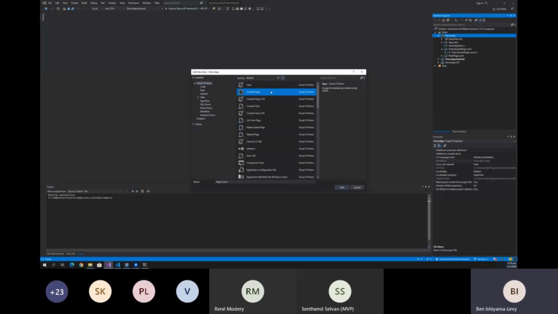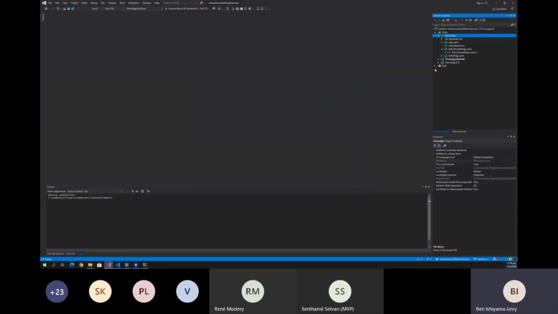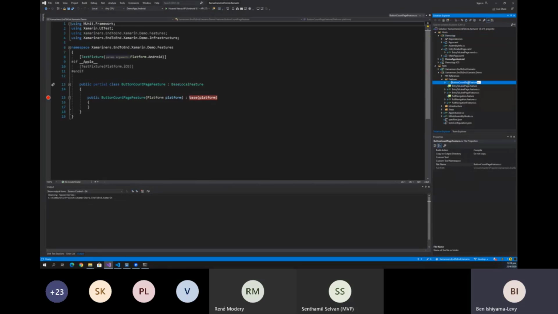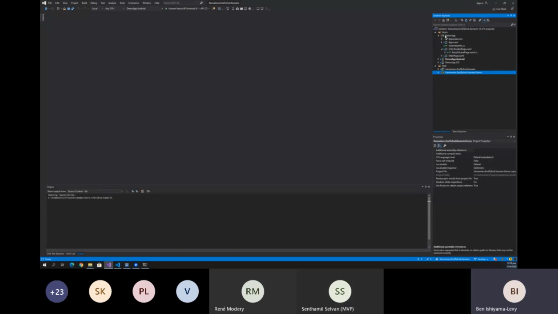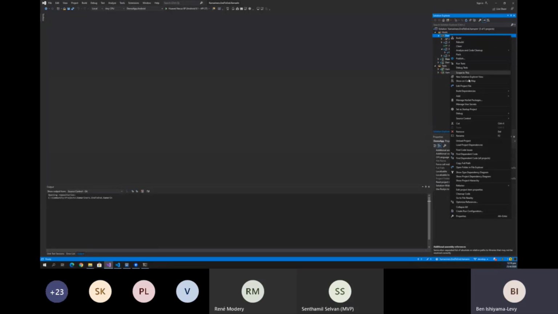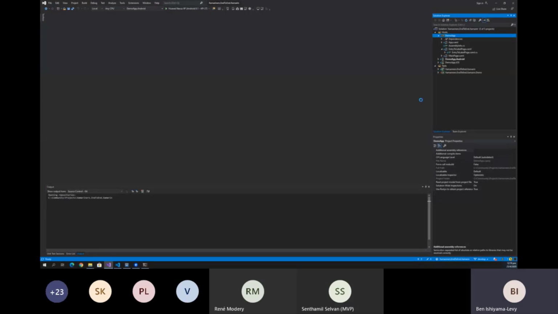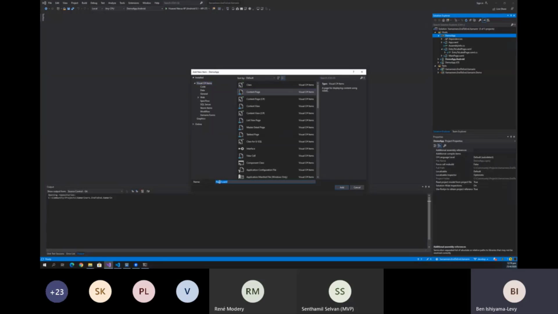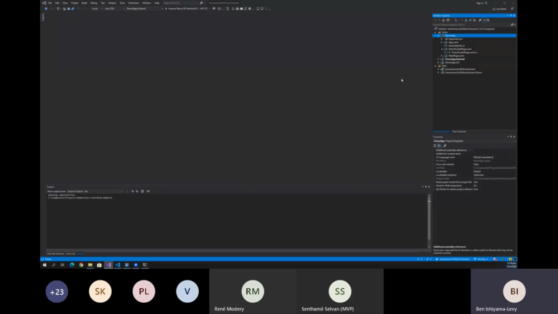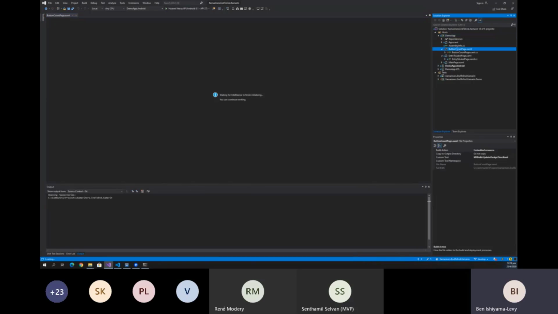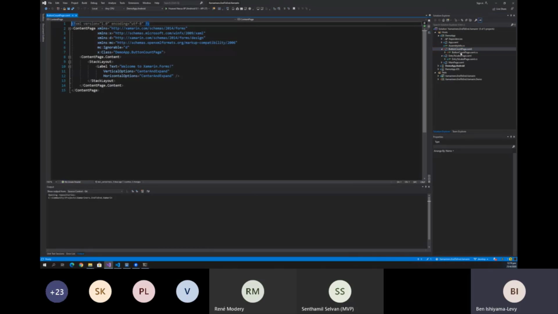That's going to be a content page, and we are going to call it, what are we going to call it? That's a good question. What is my naming convention again on that one? Button count page. Okay. I'm just going to close that again, and go here. Sorry, add my content page, and we're just going to call it .xaml. Right. So that is going to be creating a simple content page.